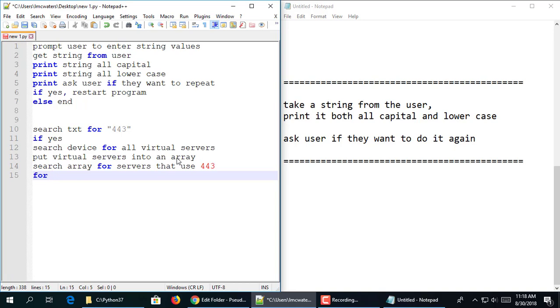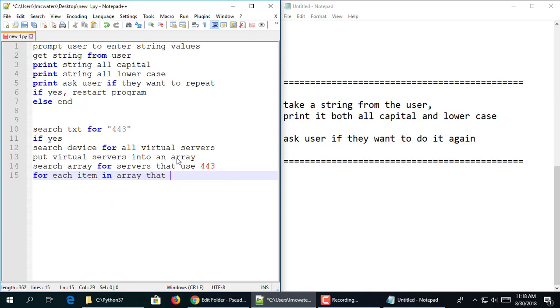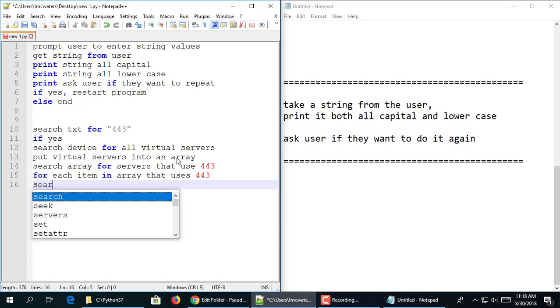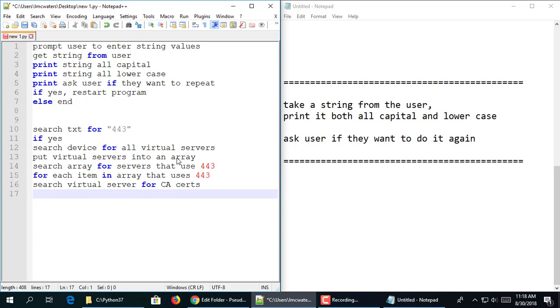So for each item in array that uses 443, find. So it uses 443. We got to make sure it uses some sort of valid search. So find a search virtual server for, we'll say, CA certs. So I have all these virtual servers in this big array, this big cluster of items. So now I got to search each one and see if they have valid certs.